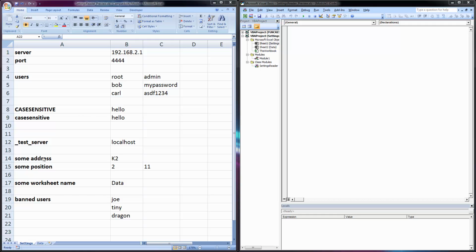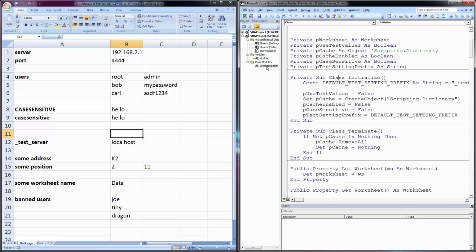I'm going to show you some of the features of the SettingsReader class module. So I'm set up here with a worksheet with some data over here in the sheet called Settings, and I have my class module SettingsReader loaded into my VBA project.